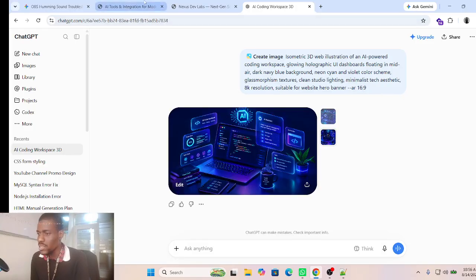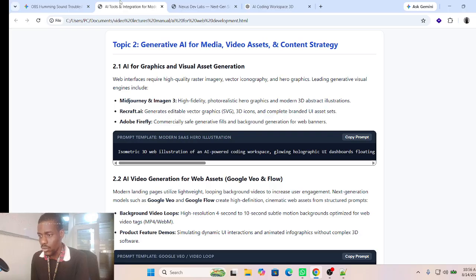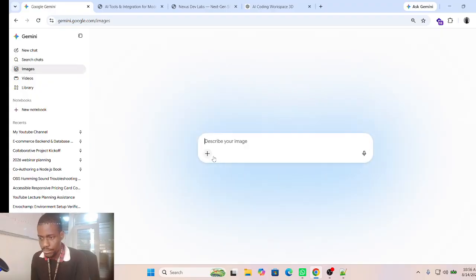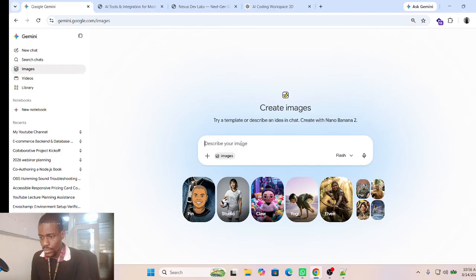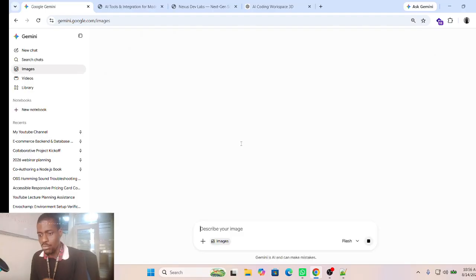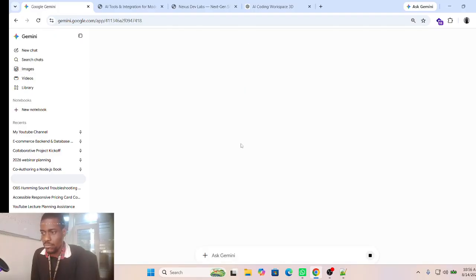So now let us see what Gemini will give to us if we use the same prompt. Copy it. When you come to Gemini, you go to Images, click on Images in Gemini, and Gemini says we should describe our image. Let us do this and ask Gemini to produce. Let's see what Gemini will give to us.